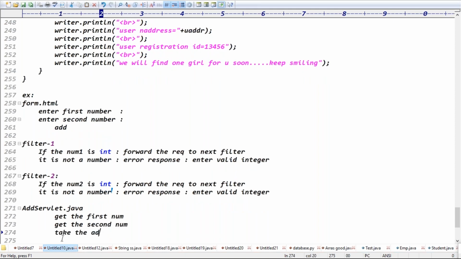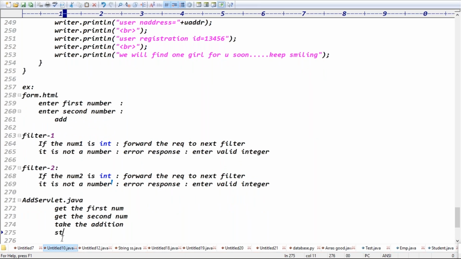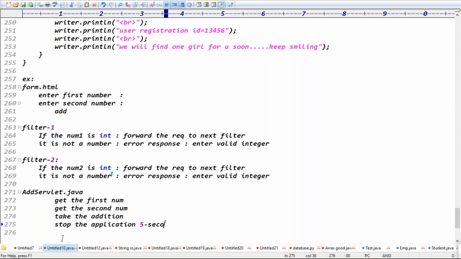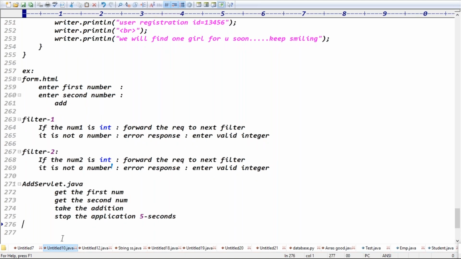Take the addition, and stop the application intentionally. Stop the application for 5 seconds. Use the Thread.sleep method. Thread.sleep will cause the application to stop, right? Stop the application 5 seconds. Okay. How many seconds here? 5 seconds.